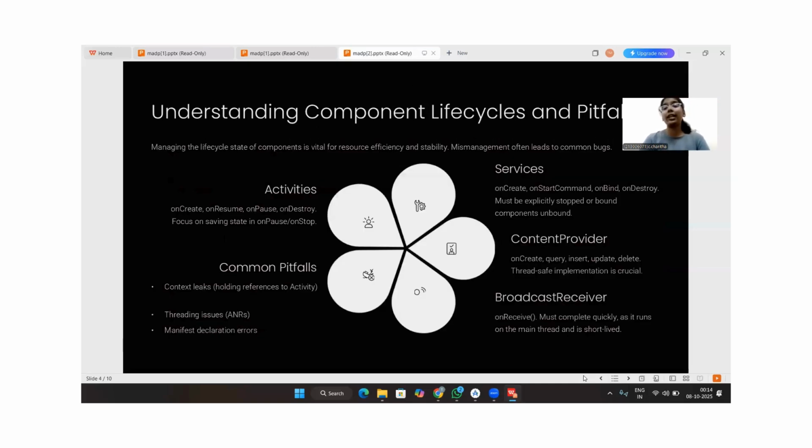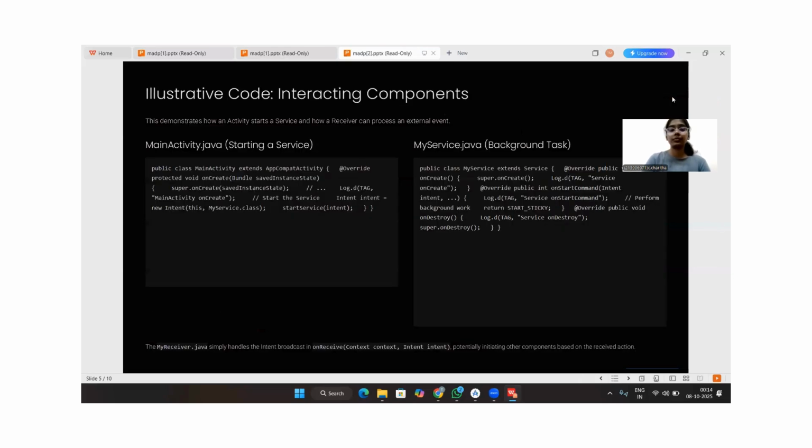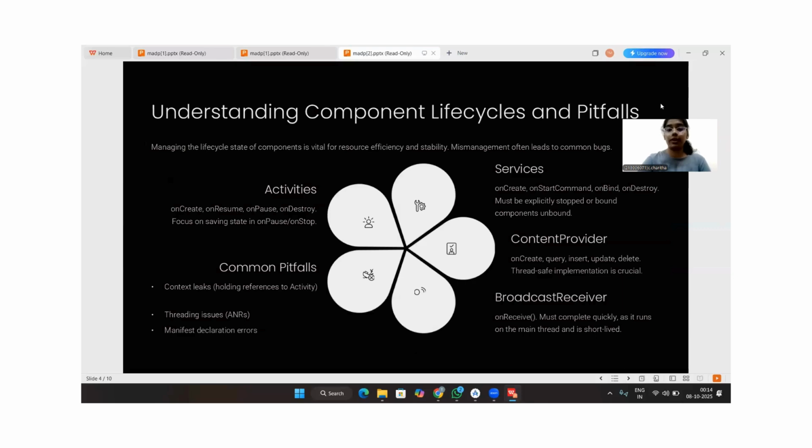And understanding component lifecycle and pitfalls. So every component has a life cycle and managing it properly helps prevent memory leaks and crashes. Activities go through states like the onCreate method, onResume method, onPause method, and onDestroy method. So you should save data in the onPause method or onStop method.